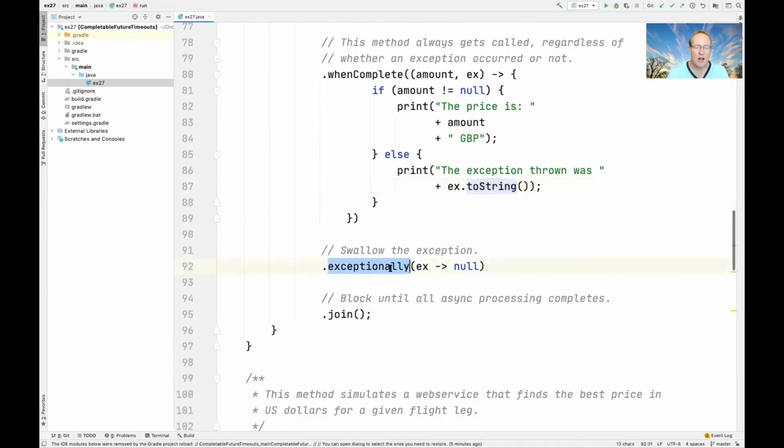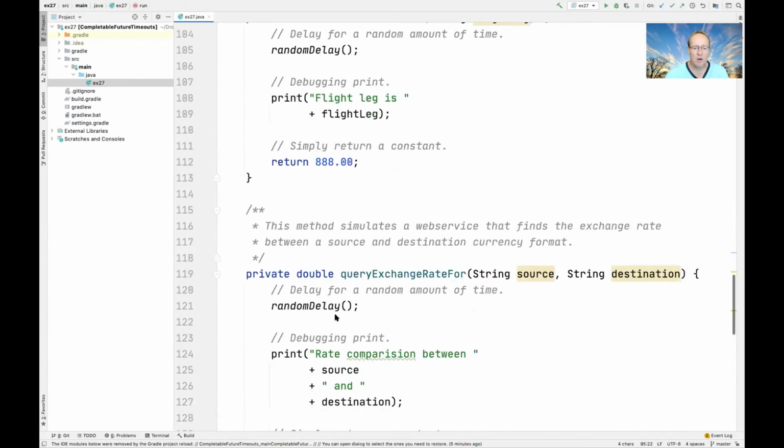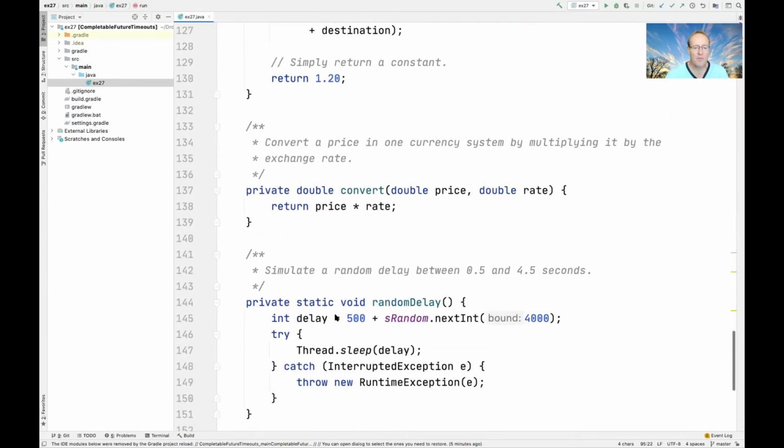Then we swallow the exception, because whenComplete does not swallow the exception. So if we don't want the exception to propagate out and cause the program to blow up, we have to convert it, and we just convert it to null. We don't really care what it gives us. And then we block until all the asynchronous processing completes. So we use join here instead of using blockingSubscribe, which is what we had done for the RxJava version. So the rest of the code is pretty much the same as we saw before.